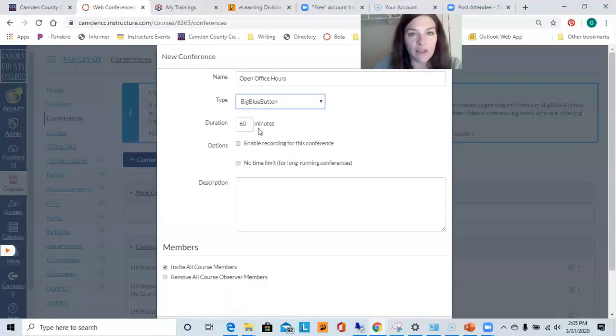So if it's open office hours and you're going to be available for an hour and a half, you might say, all right, I'm going to let students enter up to an hour in, or an hour and 15 minutes. If you want to make sure that you don't have somebody that's just getting in a minute until you're getting ready to get out and they have a ton of questions.